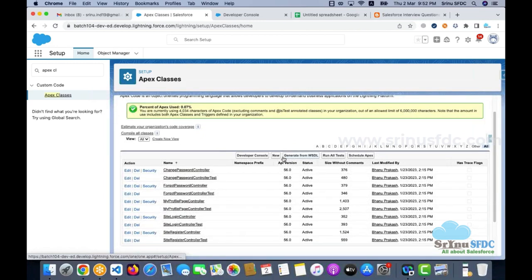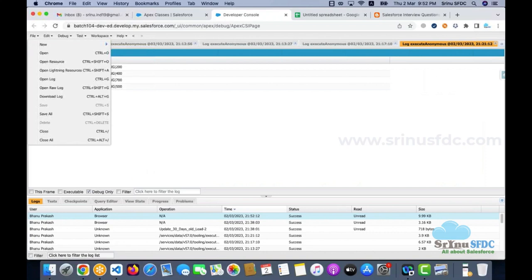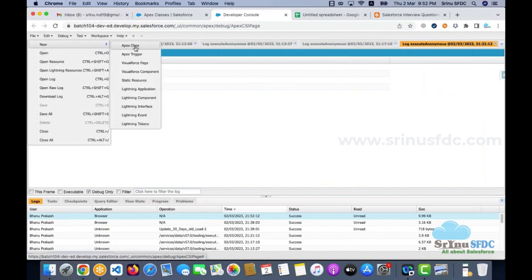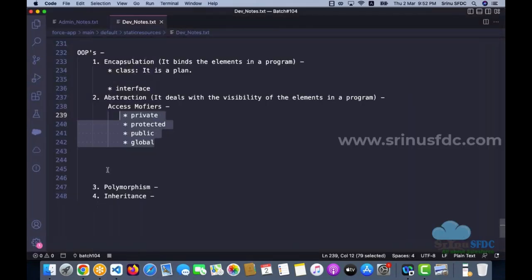Otherwise, we have the developer console, right? Already we opened that. From the developer console also, you can create the Apex class. This is also one of the tools. Otherwise, there are some external tools like Visual Studio Code. Visual Studio Code is from the Microsoft company, which is an open source tool, which means it's free. Anyone can download and install Visual Studio Code. Not Visual Studio. Visual Studio is for .NET development. Make sure that it is Visual Studio Code.